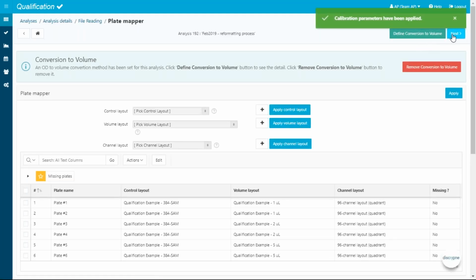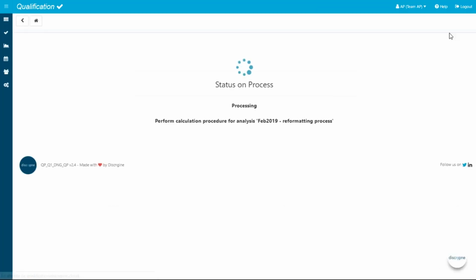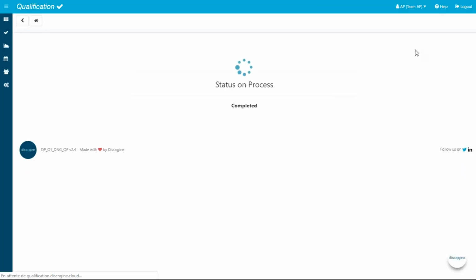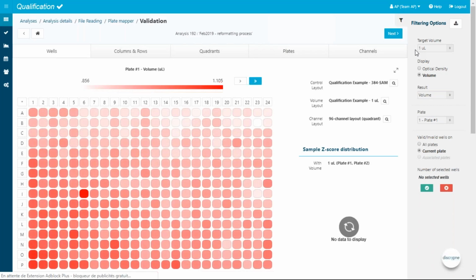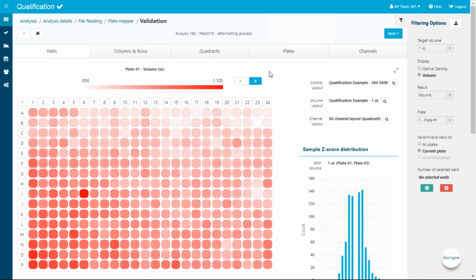So the calibration parameters are applied to my raw data, and I'm going to the next step, which is a validation step. And this is where I will start to have a look really at my data. I will get first the volume distribution in my plates. So you have here a plate viewer. This is my first plate. You have the volume range. Here the volume comes from your conversion procedure that you just defined earlier.